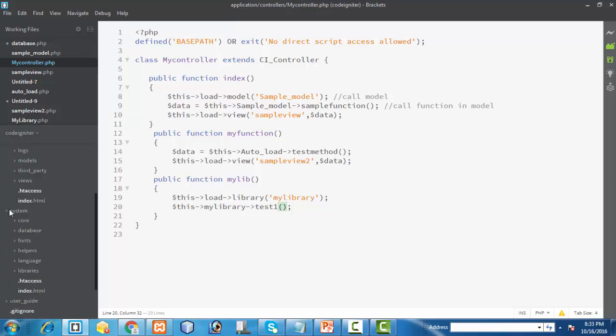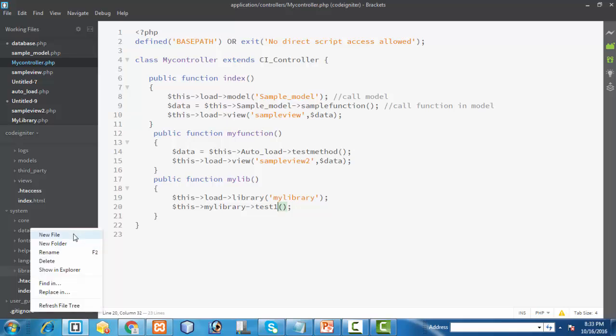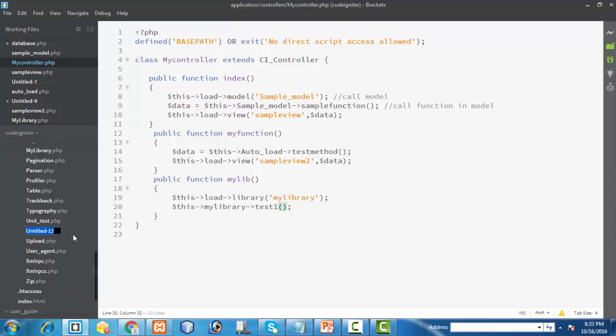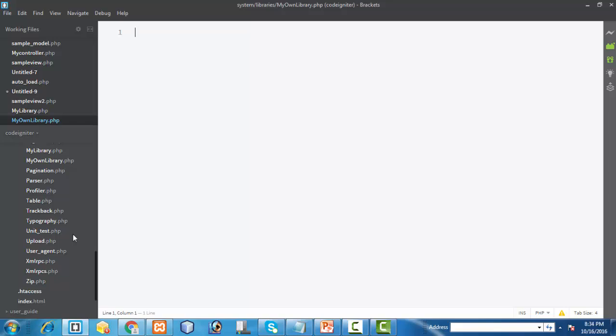Let me access the system directory, which contains one more directory inside it, libraries. You right click here, go to new file, and let me say my own library.php. See, the name of the file is my own library. It's a PHP page, so start the PHP tags and create a class, my own library.